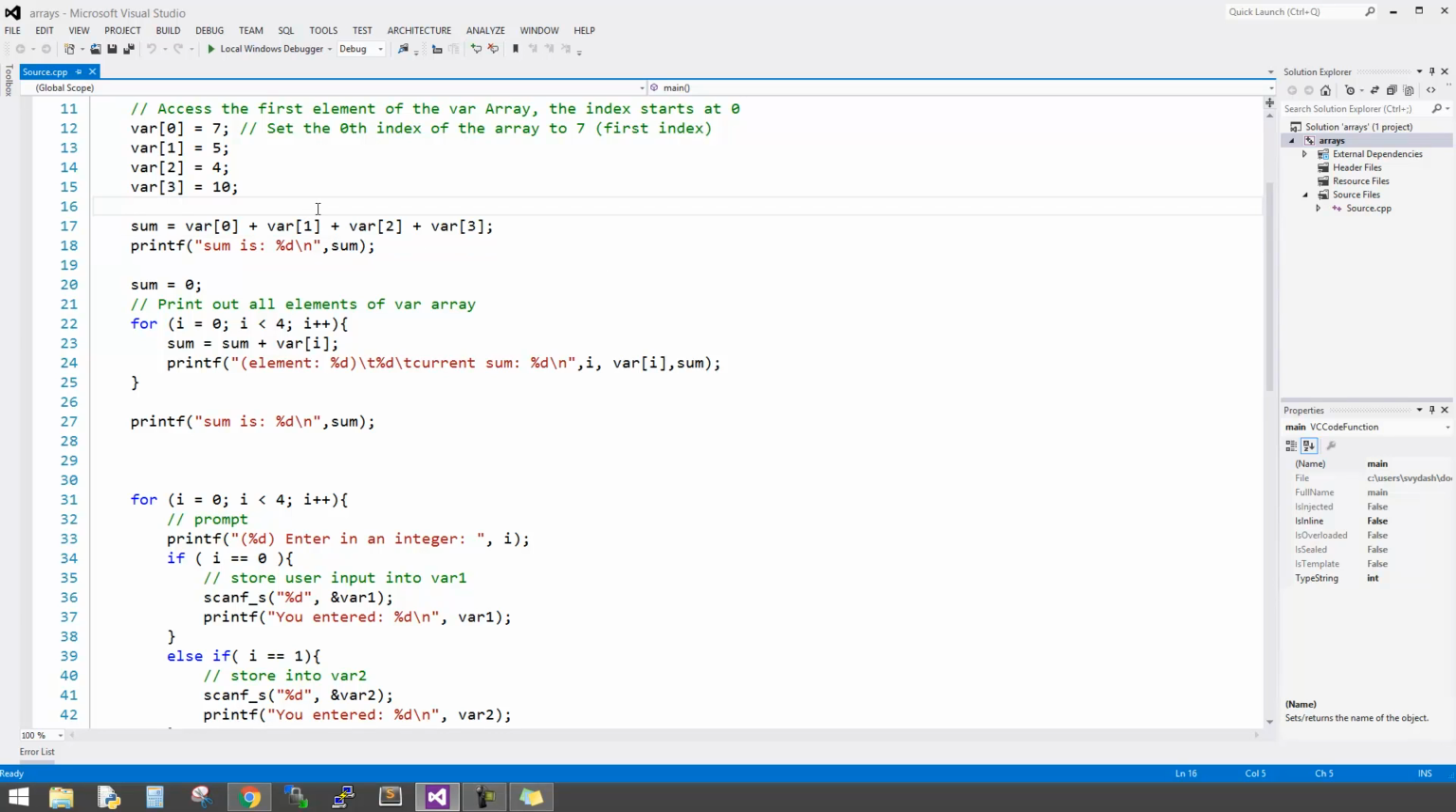Alright, in this second video I'm just going to go over a couple more things to further clarify a couple of things, such as accessing elements and how you can initialize an array if you know the initial values that you want in that array.